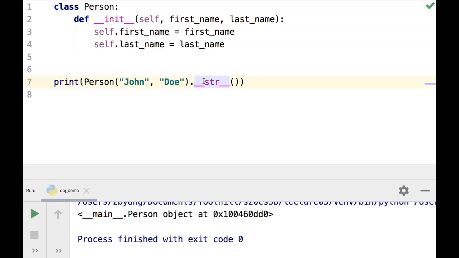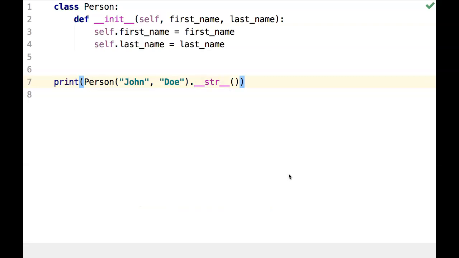Now, I want you to think a little more. We did not define a dunder string method in our person class, but we can call it. How is that possible? Where did the dunder string method come from?